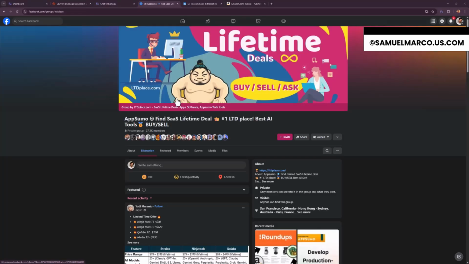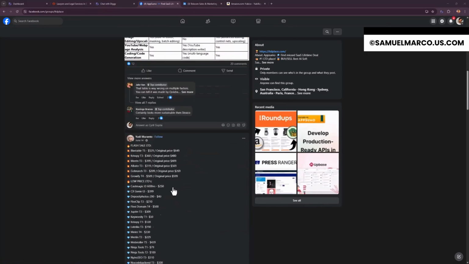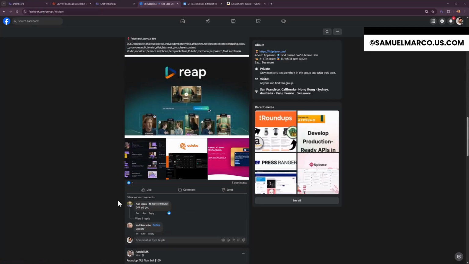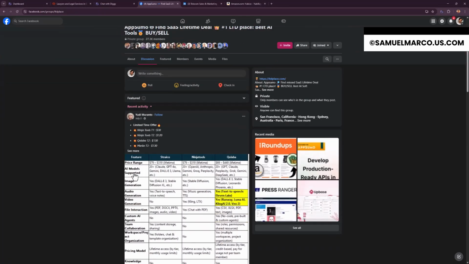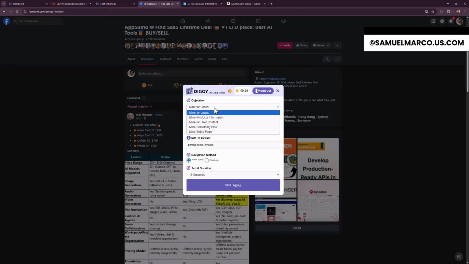For our next scraping task, let's scrape this particular group which has a lot of information about products and the prices. So I want to grab, let's say, products and prices from this. So I'm going to click on Diggy again, and this time I will look for mine for product information. I've got a campaign selected here and I will look for product names, price.